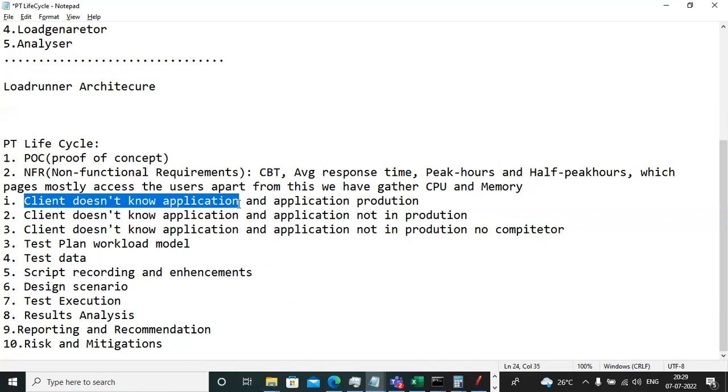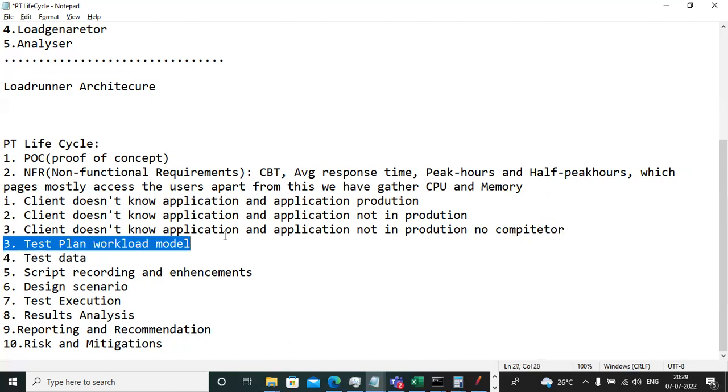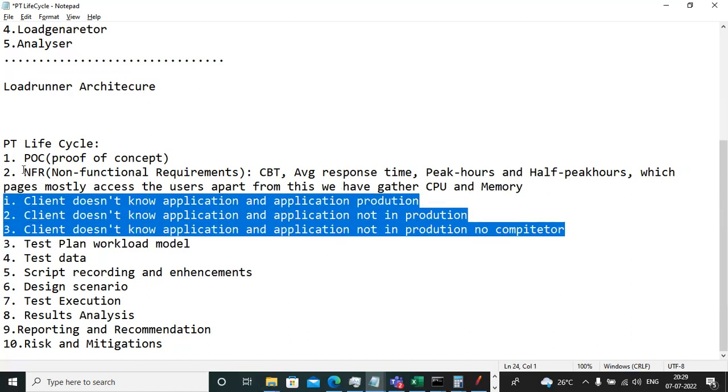You don't know what the CBDC is, you don't know the response time, the peak hours, which pages are mostly accessed by users, or the CPU and memory. Then we need to follow a process. We have 3 cases. First, the client doesn't know the application, and the application is in production. Second, the client doesn't know the application, and the application is not in production. Third, the client doesn't know anything, the application is not in production, and there is no competitor. Using these 3 cases, we can gather our non-functional requirements.